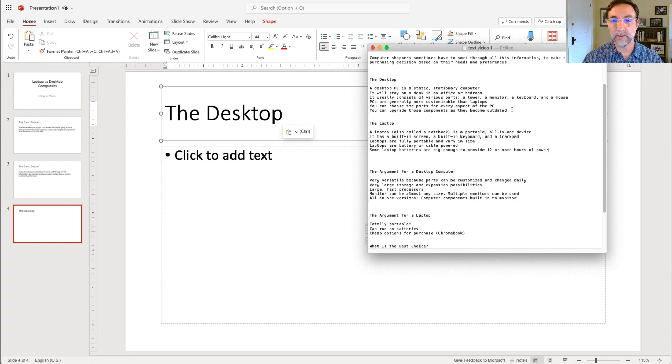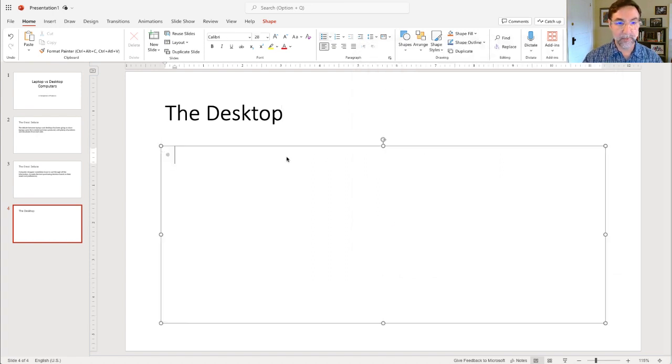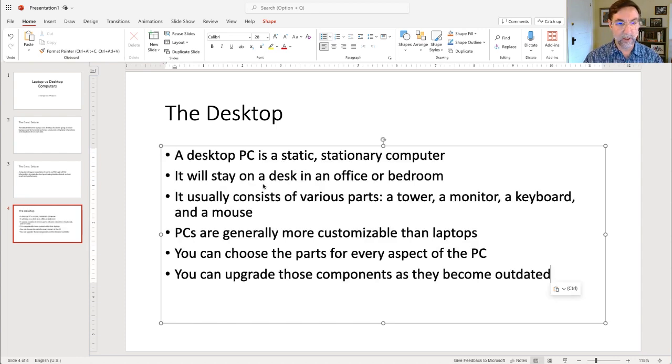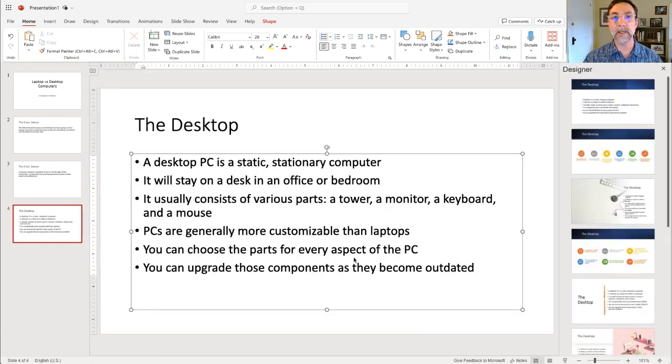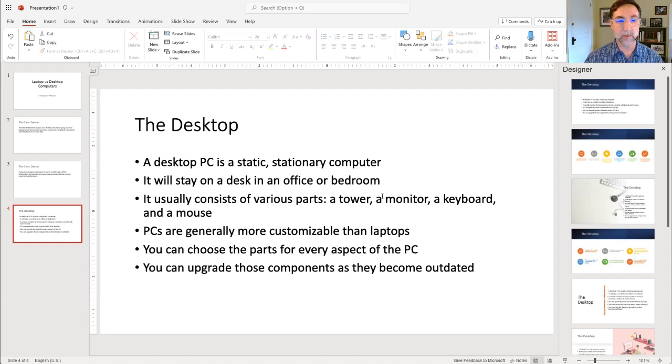Let me come back to my text that I have here. I've got my title. Let me grab these 6 lines that I've created for the desktop, and I will copy them and come back. And I'm going to paste directly into the content area, which is already set up for a bulleted list. It's already preset to be ready for a bulleted list. Although we saw in the last 2 slides, I used more of a paragraph format. So here we've got a bulleted list for the desktop.